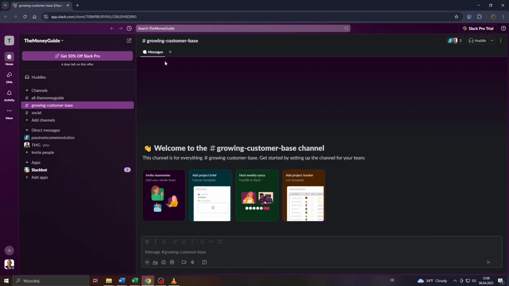In this step-by-step tutorial, we're going to teach you how you can change the name of your workspace in the Slack application really quickly, be it on your mobile device or on your desktop.